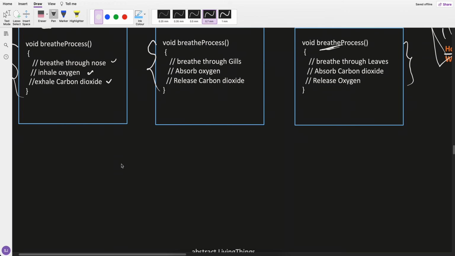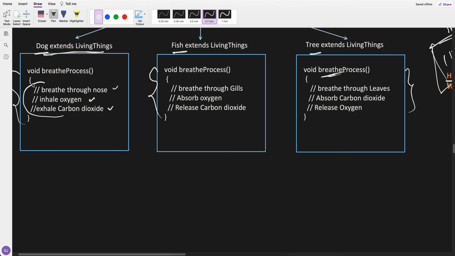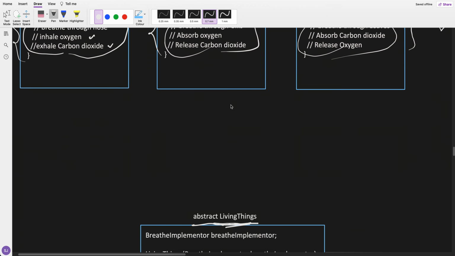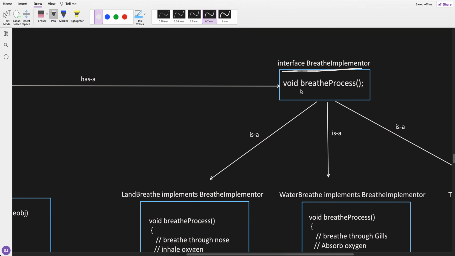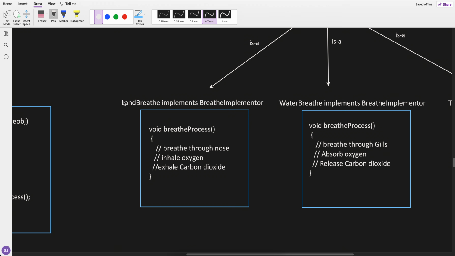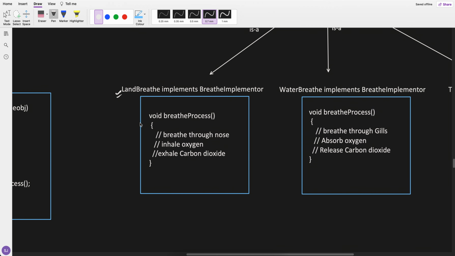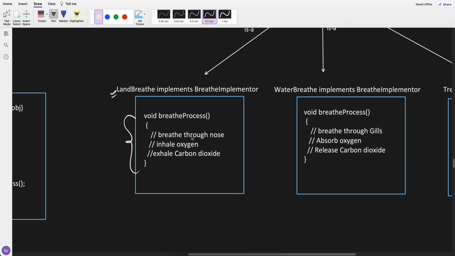Here, this breathing process logic I have taken out of the abstraction, right? I have created one BreatheImplementer interface with breatheProcess. And one of the breathe processes is LandBreathe, which is a child of this one. So in LandBreathe: breathe through nose, inhale oxygen, exhale carbon dioxide.